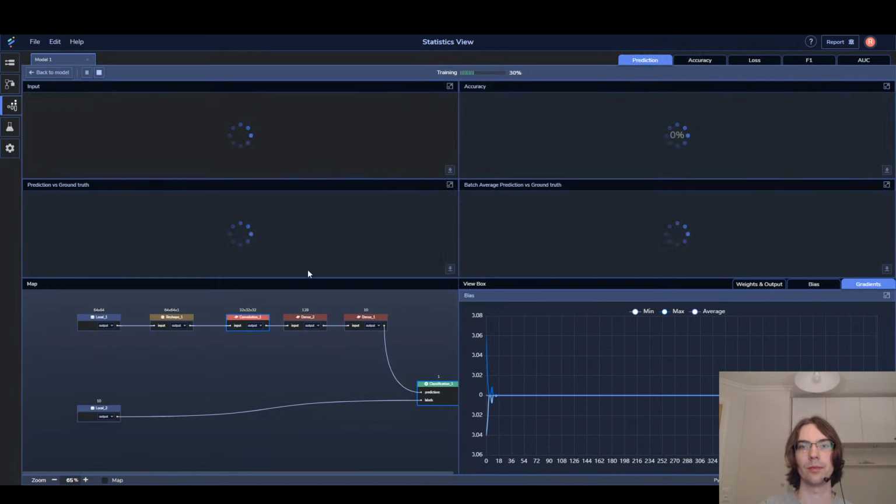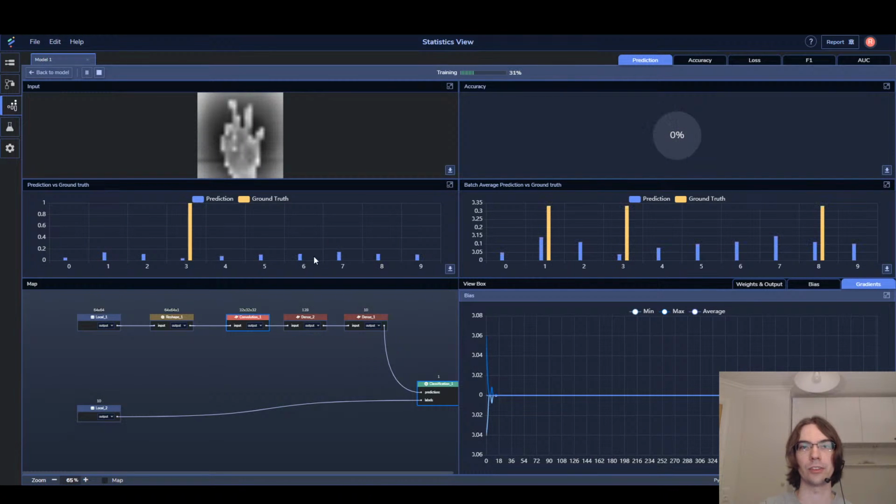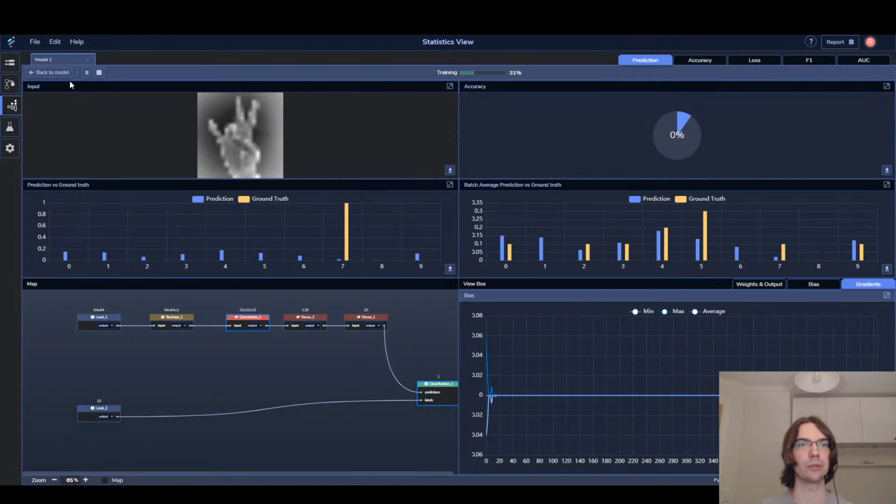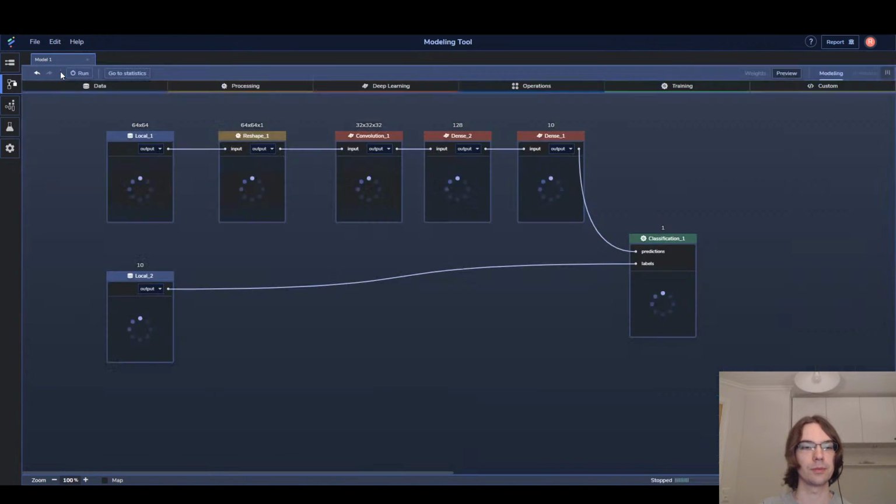And from what you can see here as well, it's not really certain on anything. So I think we might have added too much complexity to it.